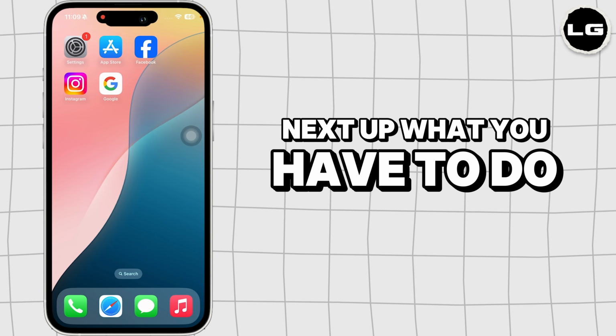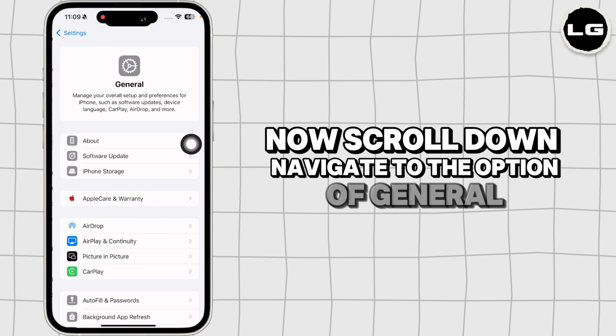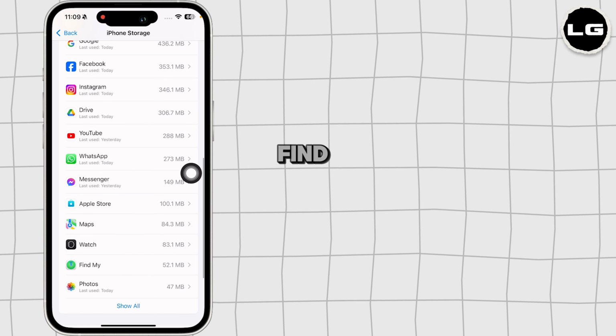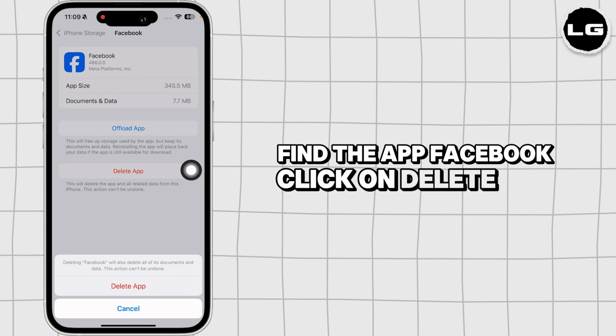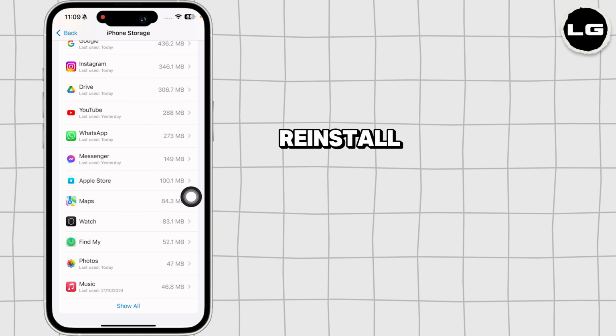Next up, what you have to do is open your settings. Now scroll down, navigate to the option of General, head towards the option iPhone Storage. From the list of the apps, find the app Facebook, click on delete app. Once you delete the app, again reinstall it.